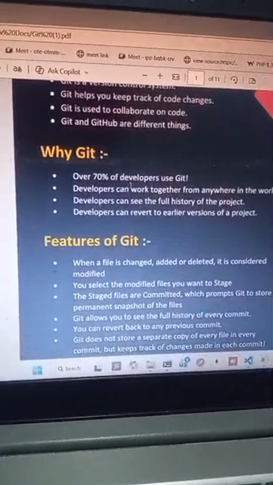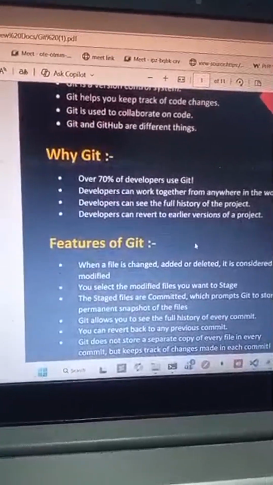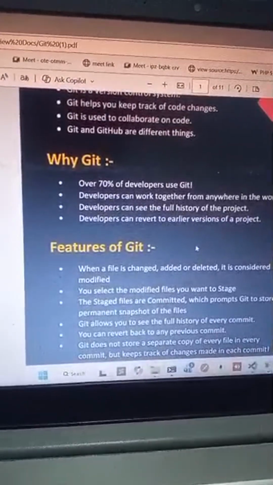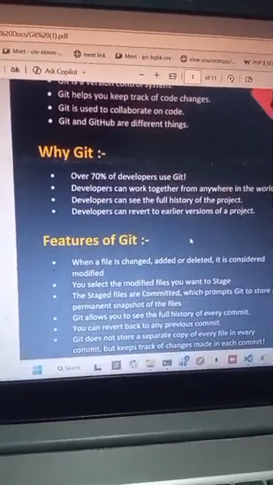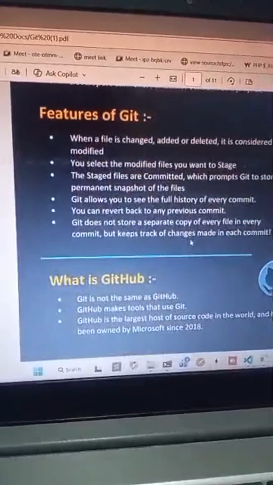Over 70% of developers use Git. Developers can work together from anywhere in the world. Developers can see the full history of the project. Developers can revert to an earlier version of a project. So it's a feature of Git.